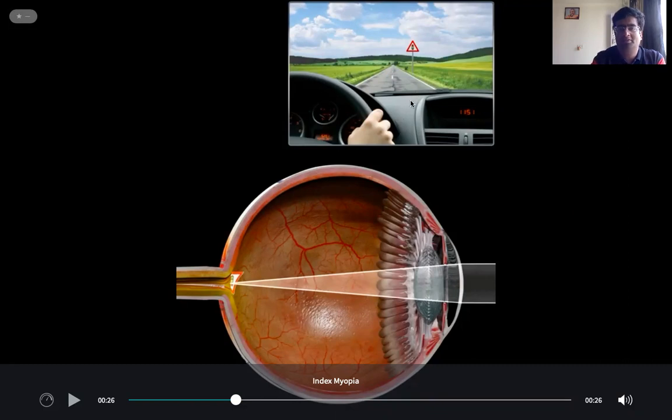But when we say that a person suffers from myopia, which is also called short-sightedness, a person can see the nearby objects clearly, but the distant objects are not in focus. In such a condition, it arises due to two factors. Either the shape of the lens is altered, or the distance between the lens and the retina is altered.